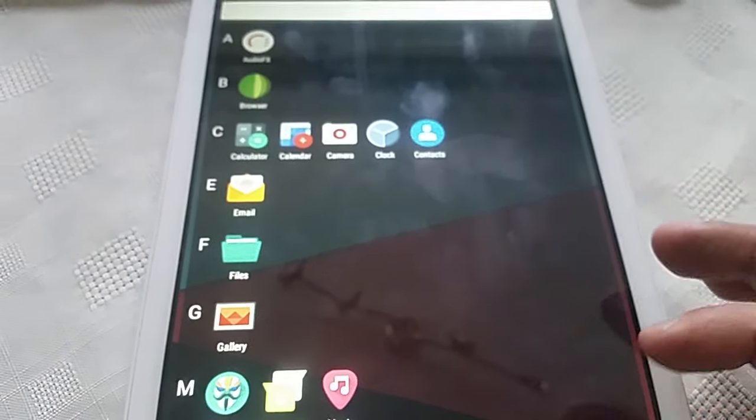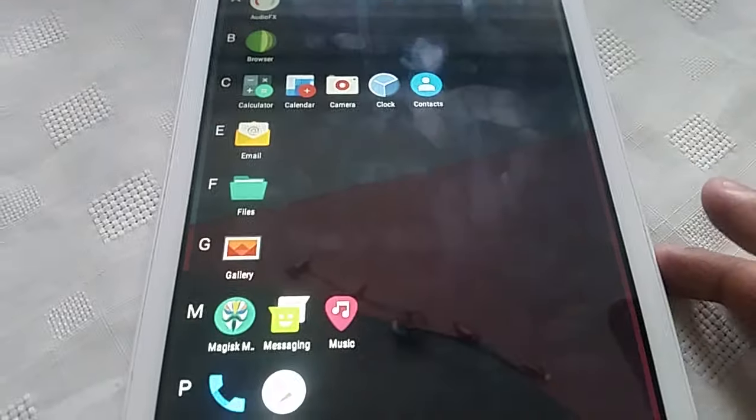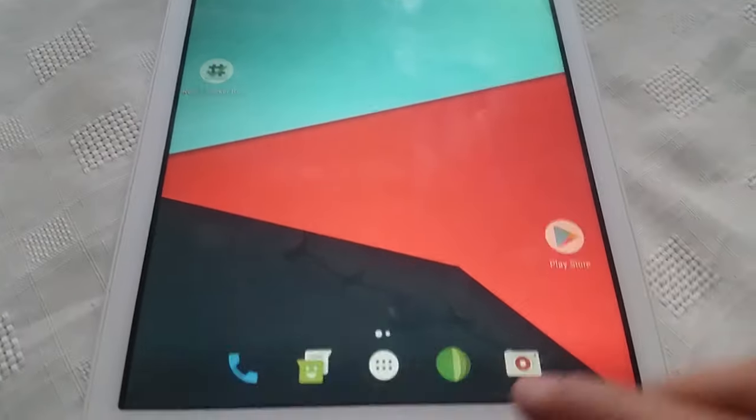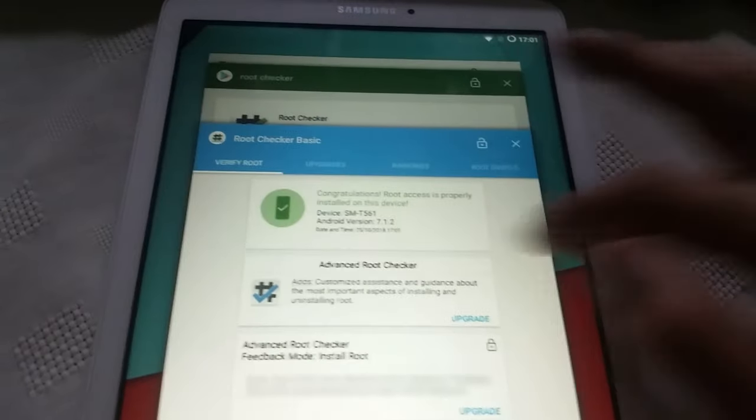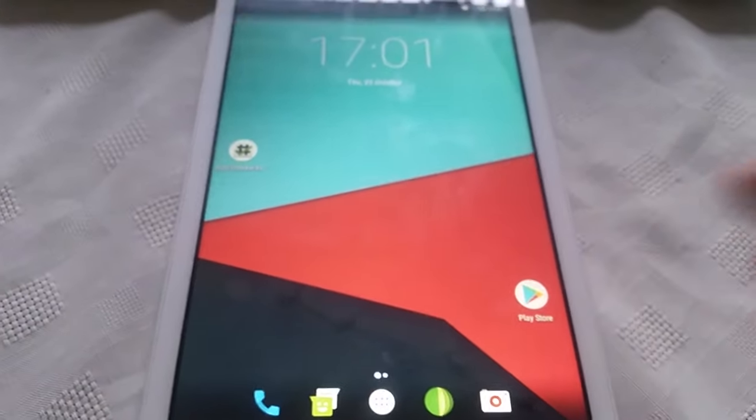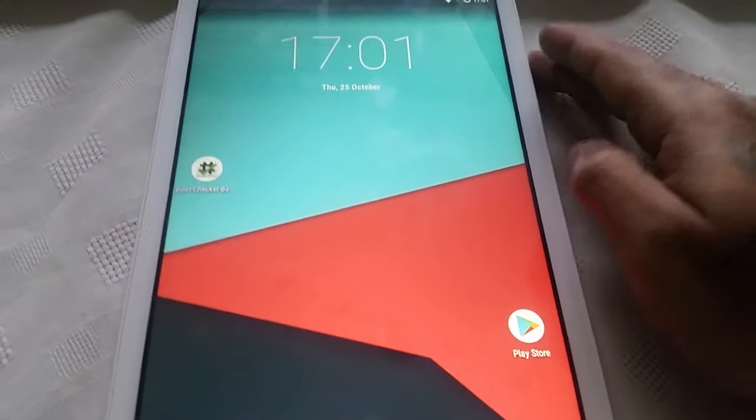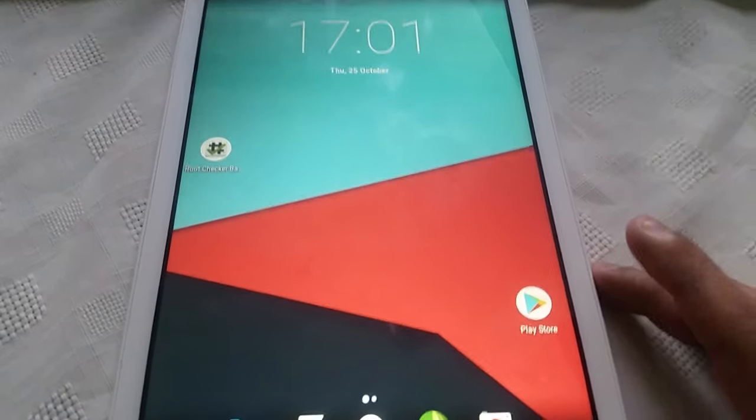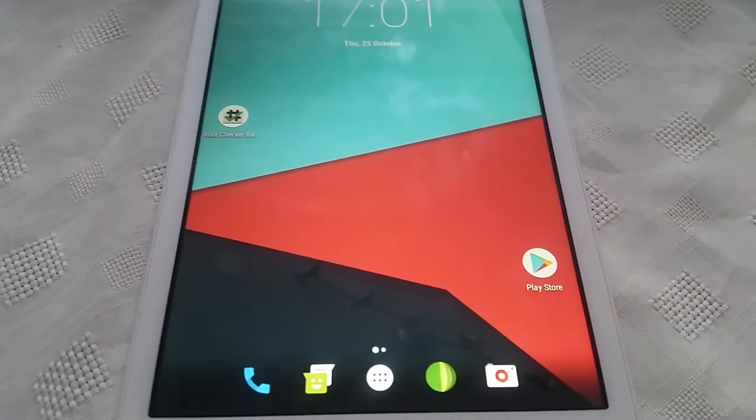So you should now have your Samsung Galaxy Tab E 9.6 running Android 7.1.2, fully rooted. And like I said, this ROM is very stable. There's no bugs. I've not had any issues with it whatsoever. Everything seems to be working perfectly fine.